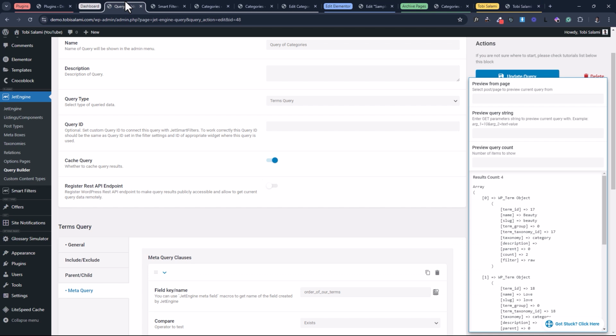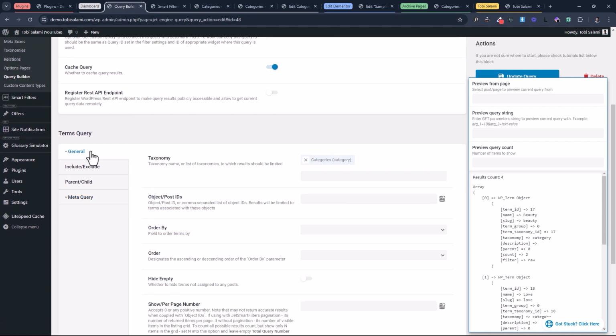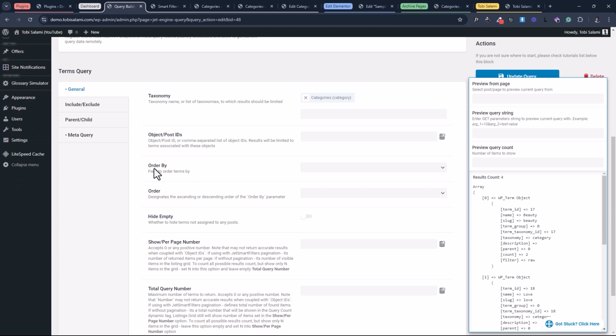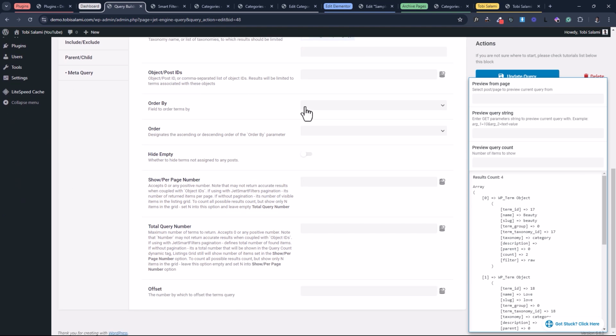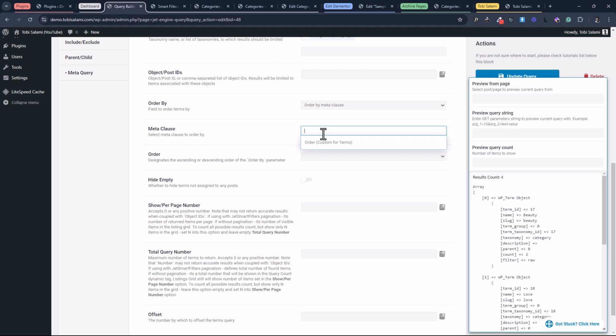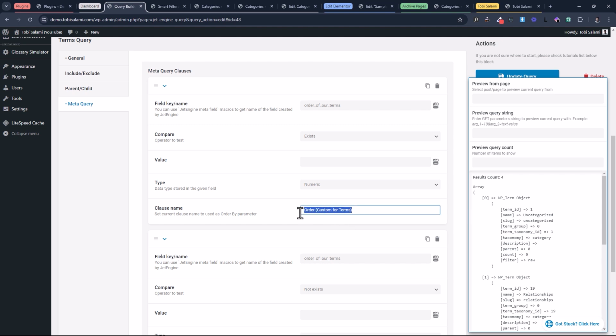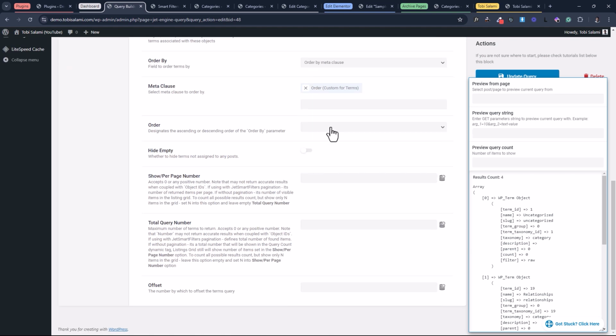If you come inside of Query Builder here, you want to come to the general tab, and you want to scroll down to order by. Inside of order by, you want to select here the meta query class that you created. And as you can see, you see order by meta class here. You want to select that meta class, which is order custom for terms. Remember, we created that when we wrote it inside of here. That same class is what we select here.